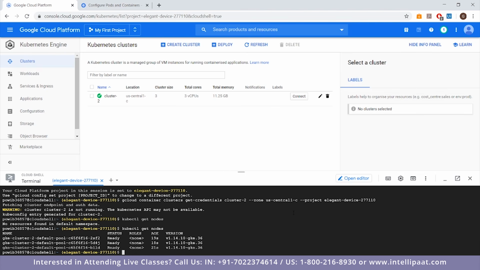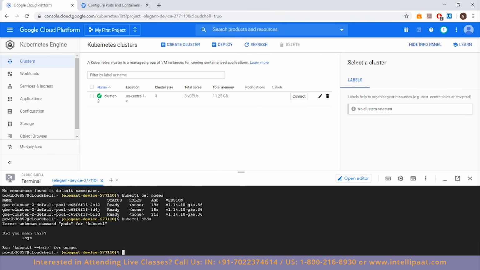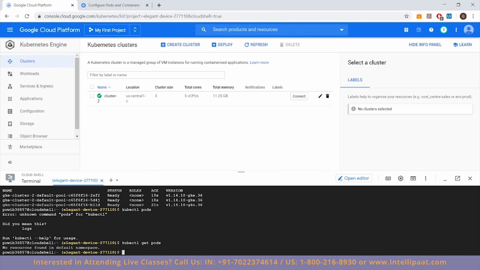Now let us begin with a few different things. So let's do kubectl get pods. So we should not have any pods as of now. So we do not have it yet. kubectl get pods. My bad. And as you can see, no pods have been created in the default namespace.